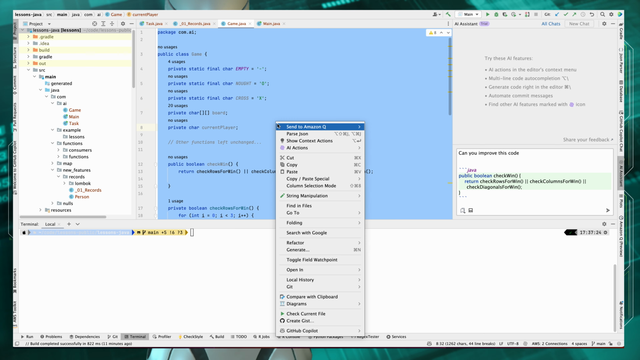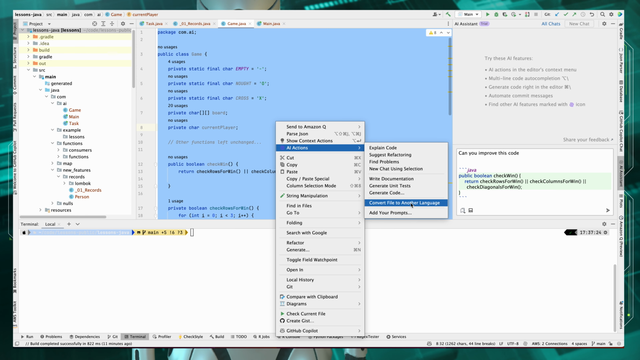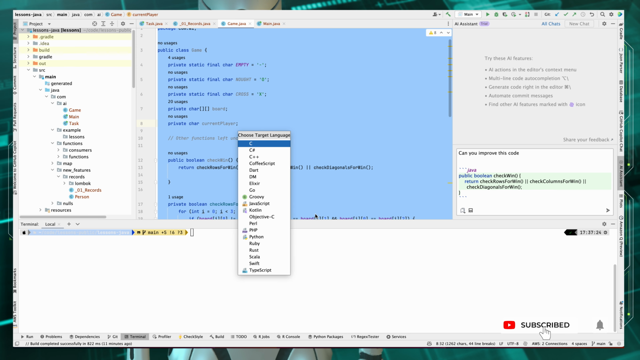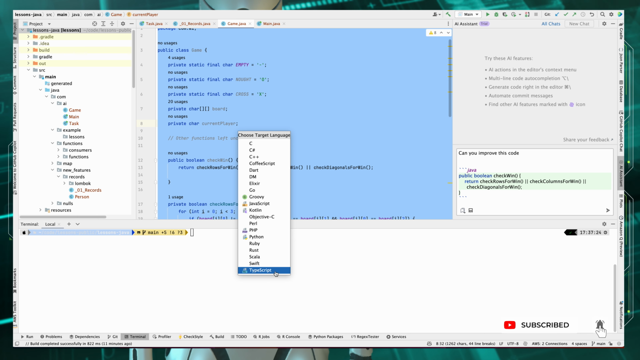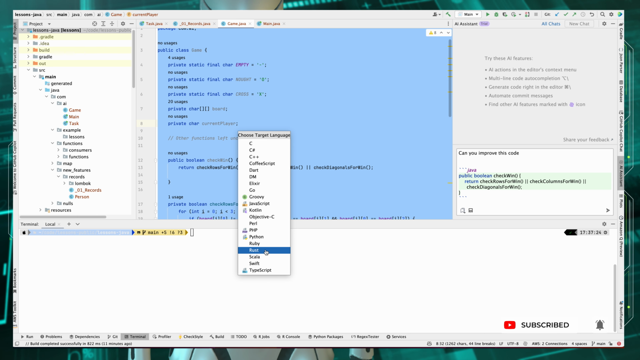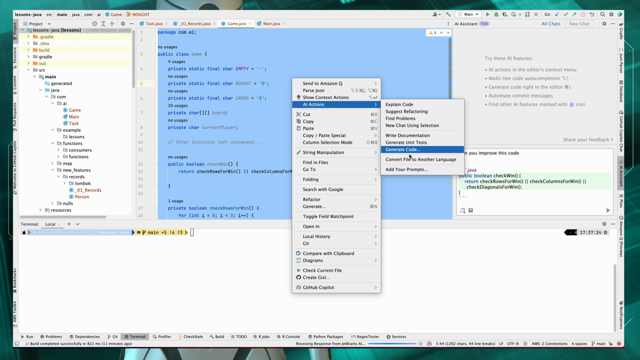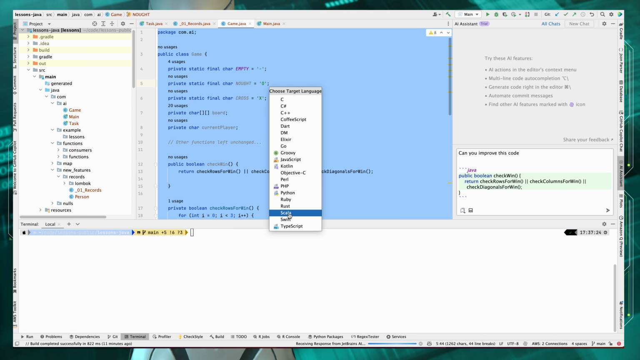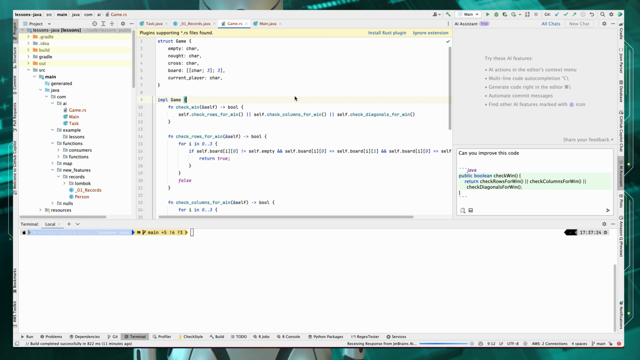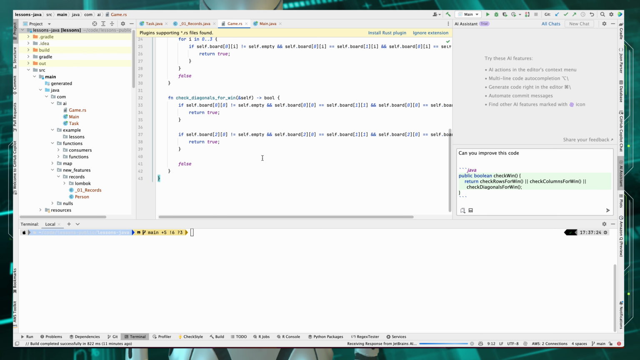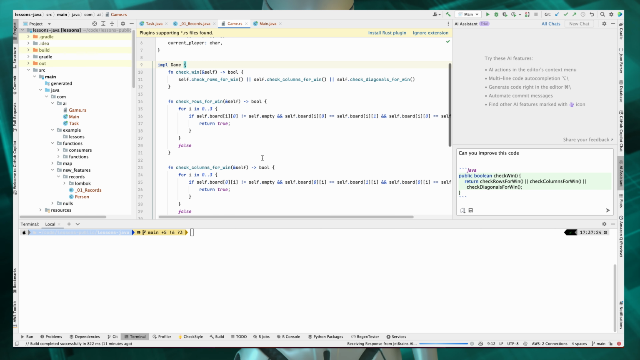Let's try a different language. Let's say AI actions, convert file to another language, and let's select Rust. Seems to be popular these days. Yeah, and I'm not sure that's actually done anything. Let's try that again. AI actions, convert file to another language, Rust. Yep, okay, it's done it, and it's put that there. We don't have the Rust plugin. I'm not going to bother installing that now, and it's done it, and it did it very quickly. It took me 2 tries for some reason, but it did it very quickly.